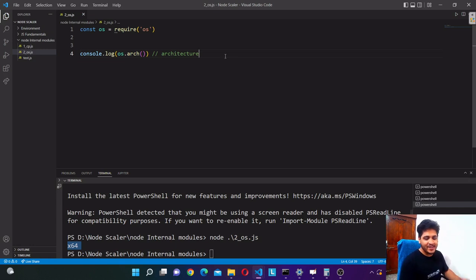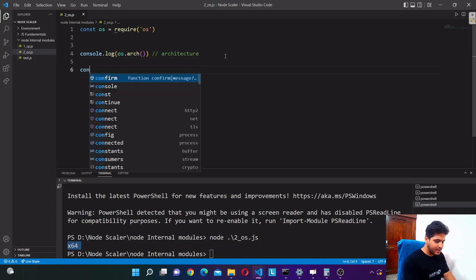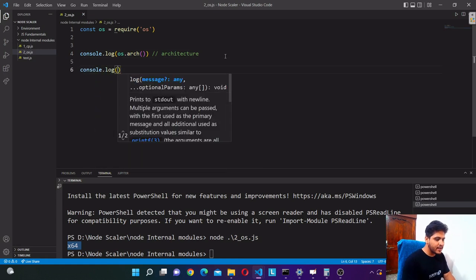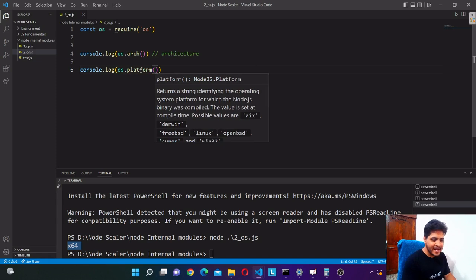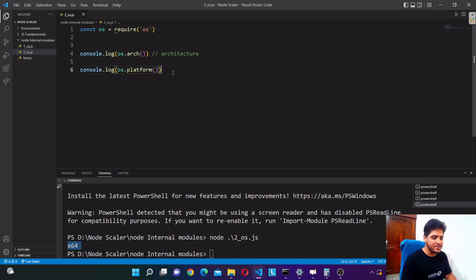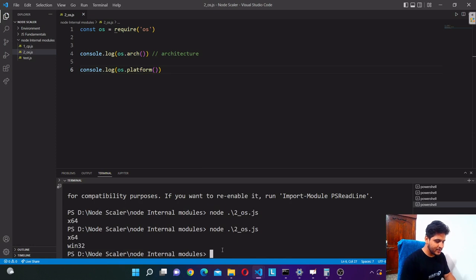So this is how you can get the architecture of your computer. It will show you 64, 32, whatever your architecture is. Then we can see another method that will tell you the platform that you are on. So let me say os.platform. There are simple, aptly named methods that tell you the information about that particular category. If I run this, the first thing is the architecture, and the second thing is the platform. So I'm working on a Win32 platform.